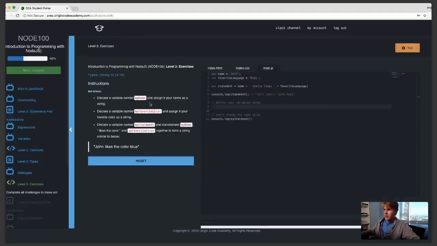All right, so first, declare a variable named myName, var myName, and assign it your name as a string. Again, open our quotes. Christian. Declare a variable named myFavoriteColor. So use the var keyword, myFavoriteColor equals blue, and finally declare a variable named myStatement and assign it the value of myName plus myFavoriteColor.